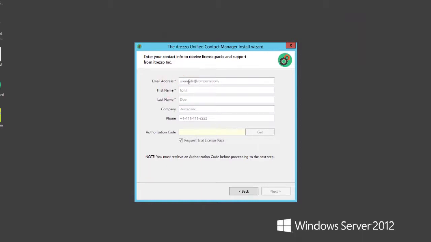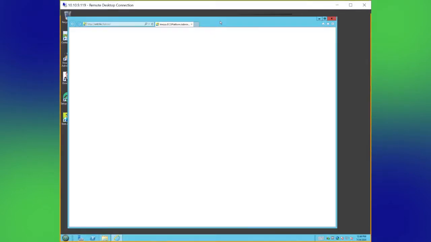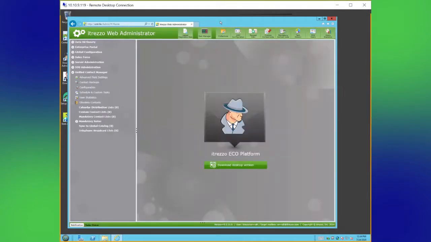Enter the desired email address to serve as the Itrezo admin in the email address field. This will be used as a point of contact, so make certain it's a monitored email. You can type a few characters here and the GAL will fill in the rest of the form for you. Click Get in the authorization code field. Make sure there's a check in the Request Trial License Pack checkbox. Then click Next. Make sure the Start All Services and Launch Web Administrator checkbox is checked. Then click Finish. And that's it. Itrezo is now installed and running on your server.